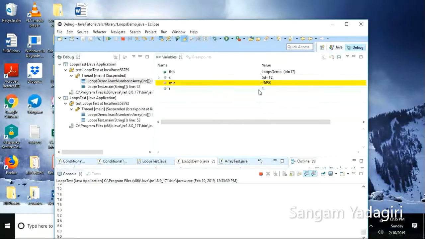Minus 23? No, right? So what is the current minimum? Minus 5,000 so and so. So the current minimum is fixed to this, and this is at the fourth position, I mean the fifth element in the array. So that's how it worked.